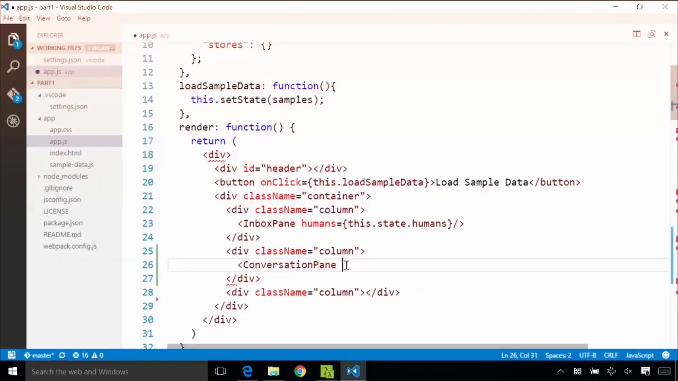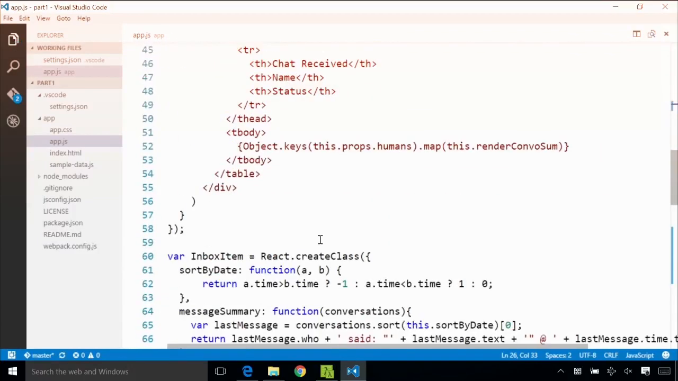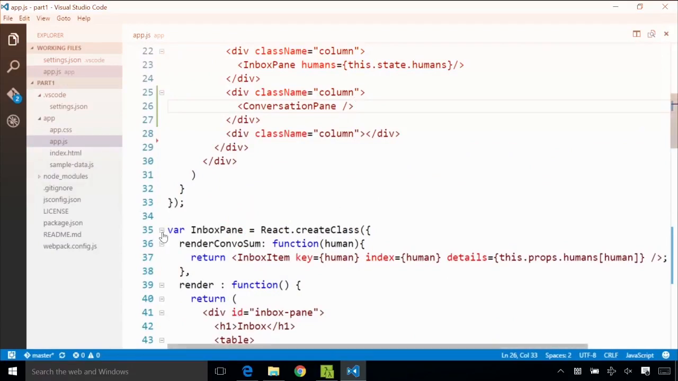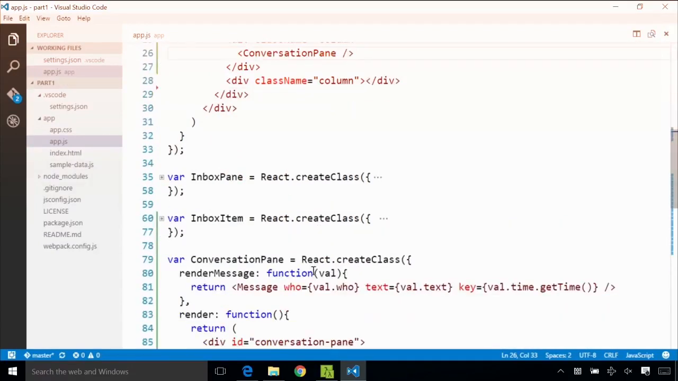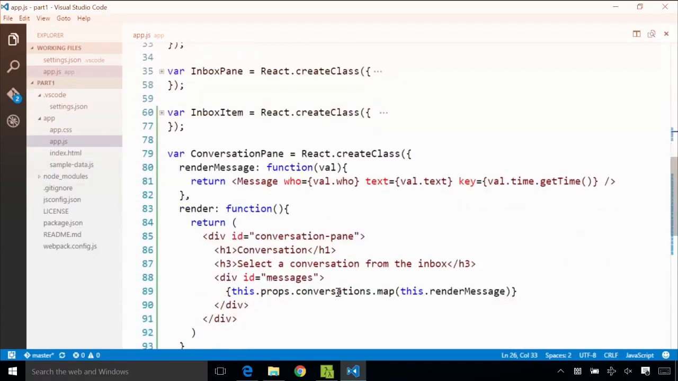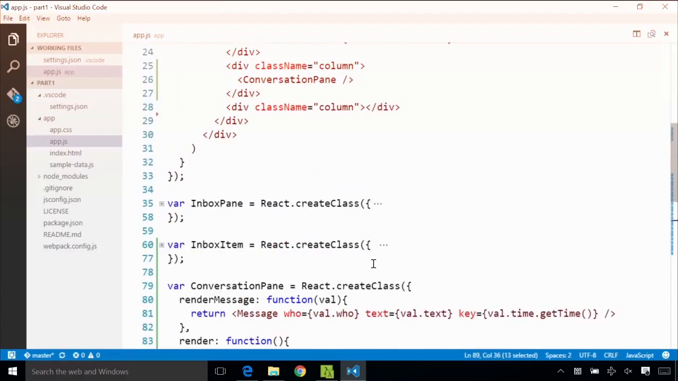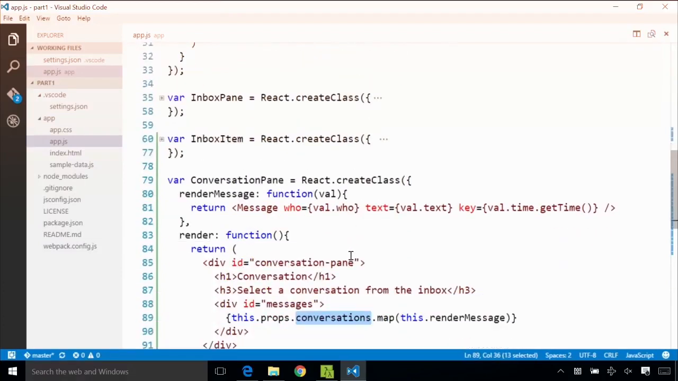Okay, so this is what I'm going to do here. The first thing I might want to do is add that conversation pane, but this is not going to do anything because we don't pass anything in. So if I close that a little bit, to speed things up, if I don't pass in the conversations as a prop, none of this will actually be rendered. It'll just show nothing.